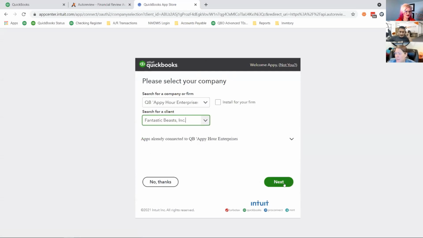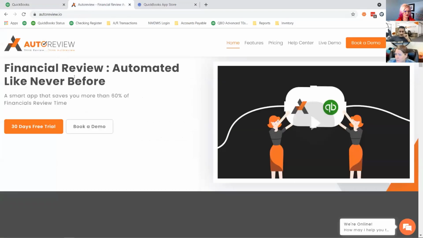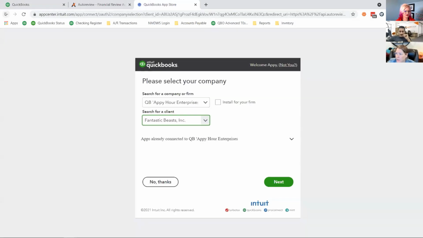I would click next. And then at that point, what would happen is it would connect to it and pull it into the dashboard. So once it's done that, oops, where am I? Did it kick me out of AutoReview?